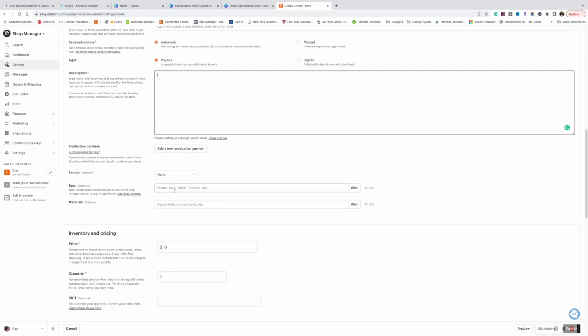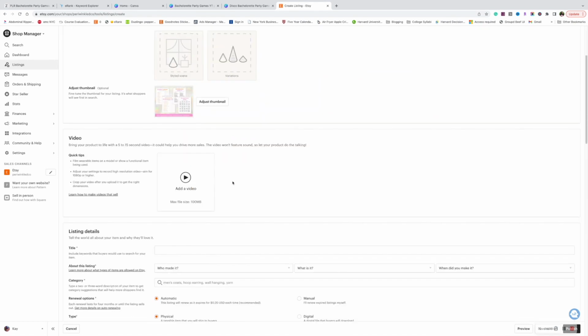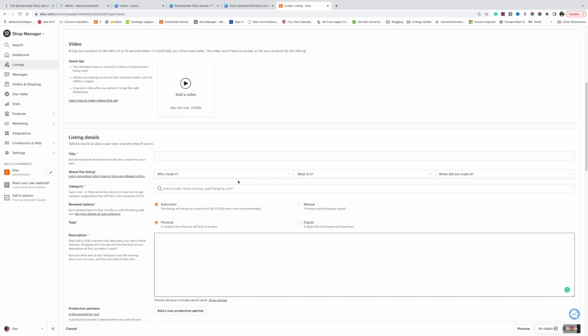Tags are just more words to help you get found by more customers. You want to be including multiple different keywords and key phrases in your titles so you have the opportunity to rank in as many different search results as possible, because obviously the more search results you show up in, the more people see you, the more potential sales you can make.